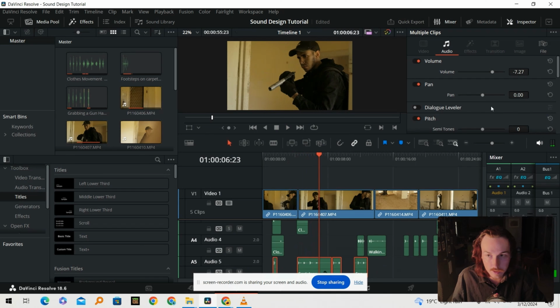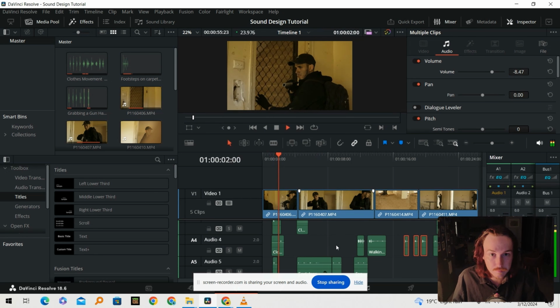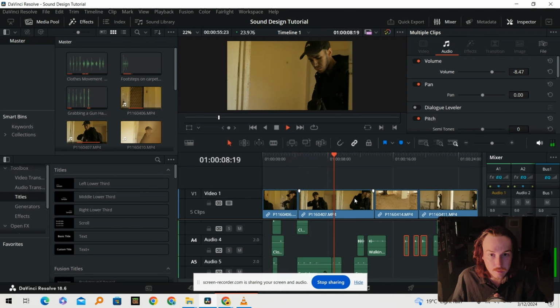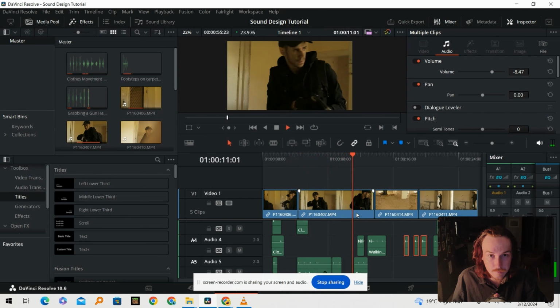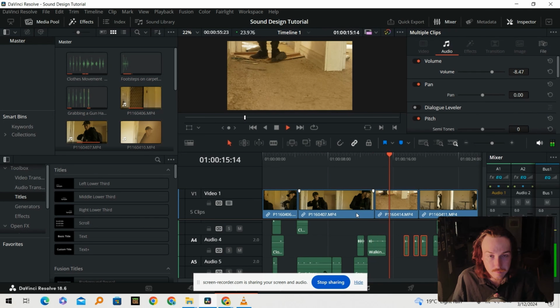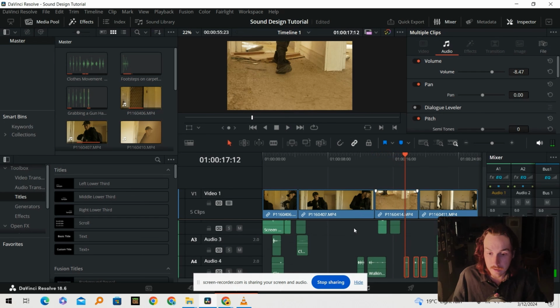Okay, these footfalls are way too loud. I'm going to bring them down heaps more. These ones are probably too loud as well. Bring them down a little bit. But these ones are close to the camera, so I'm going to bring them up a little bit. All right, let's try that again. All right, we're getting to the glass bit. All right, I'm pretty happy with that.